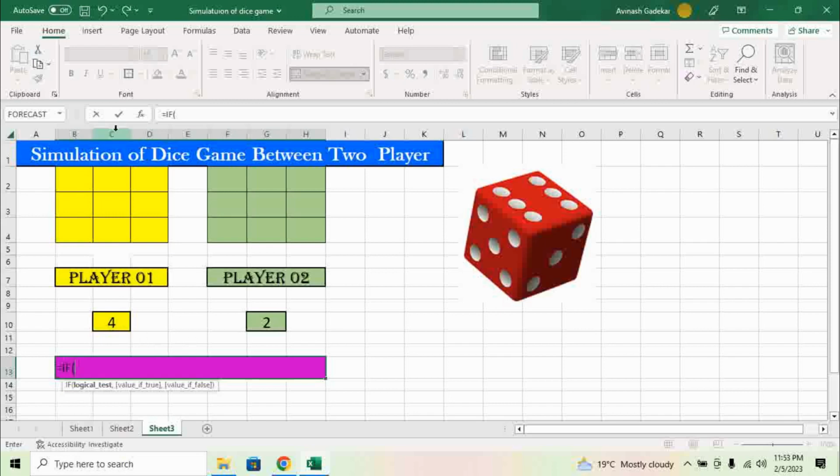For that, the cell address is C10. Here you can manually type C10, and after typing C10 you will find the particular cell gets highlighted, and we are going to compare if it is greater than G10. Here you can type manually or you can directly select with the help of the mouse. So this is our logical test. The value in C10, if it is greater than the value in G10, then this is the logical test end. For that we have to mention the comma.